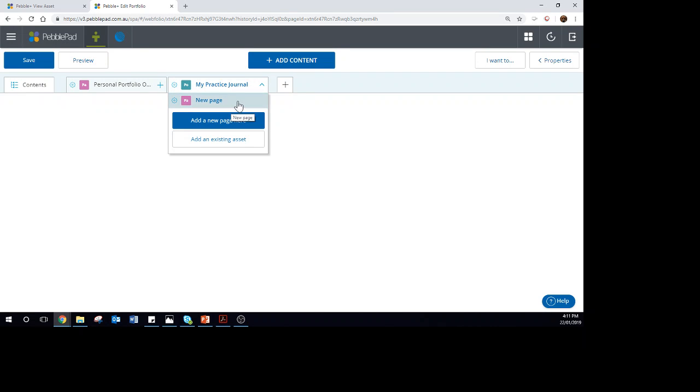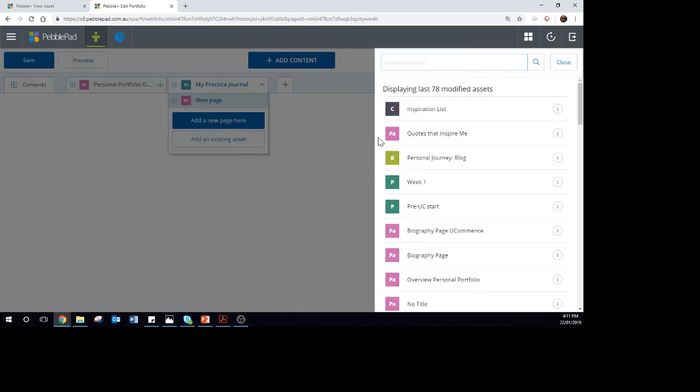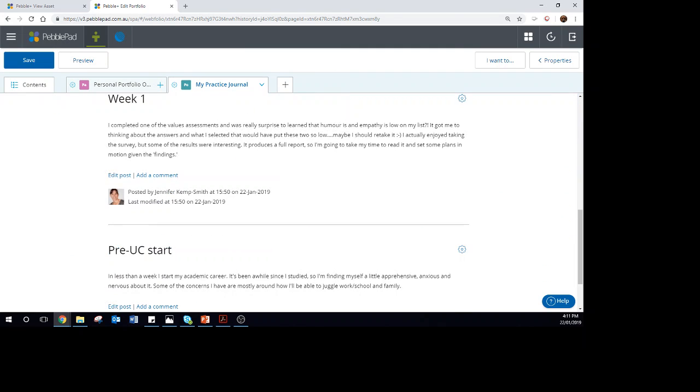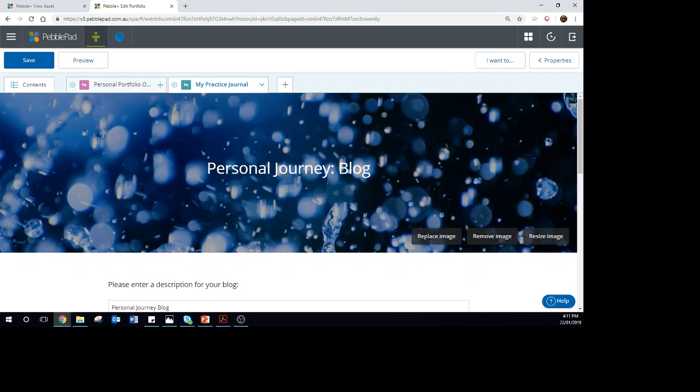So my new page is still there. I needed to start with that, but now I'm not going to build on it, but I'm going to add an existing asset. So this is a page that I've already built outside of this environment. And when I click Add Existing Asset, it's going to bring up a list of all the things that I've built within PebblePad, and that's when you want to click and add it. So if you remember, my personal journey blog was one item on that list. So I'm going to click it and you'll see it's going to import that. And when I add to this blog, it'll continue to update this.